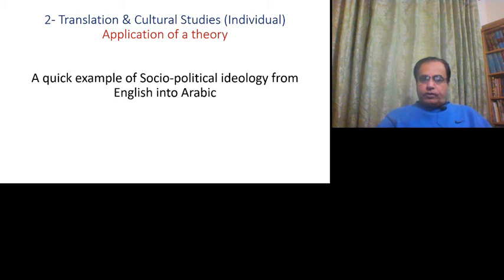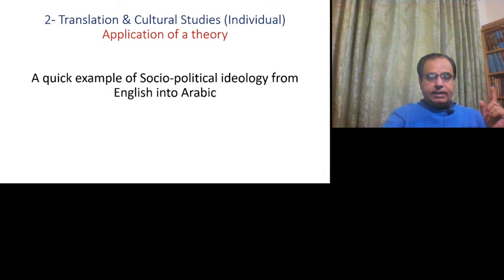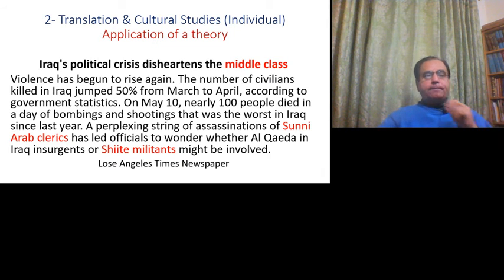For the demo, for the clarification of this work, a quick example should be very suitable here. This quick example is related to socio-political ideology in English into Arabic translation. I have emphasized this: analysis of power, ideology, and agenda. Now see this example.